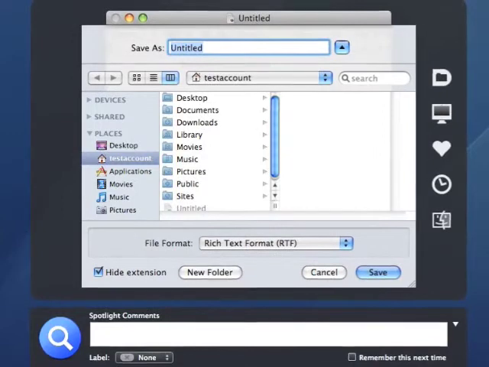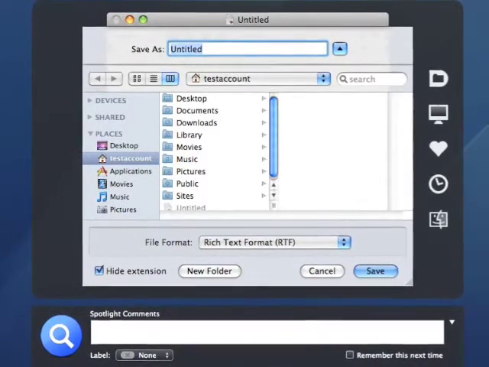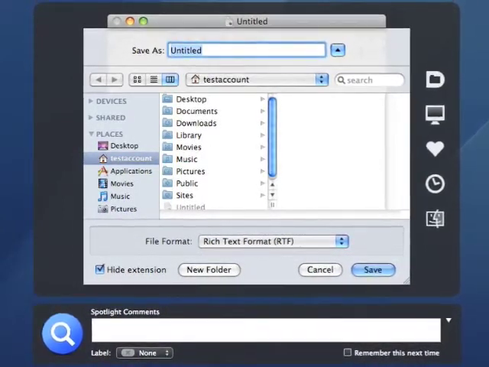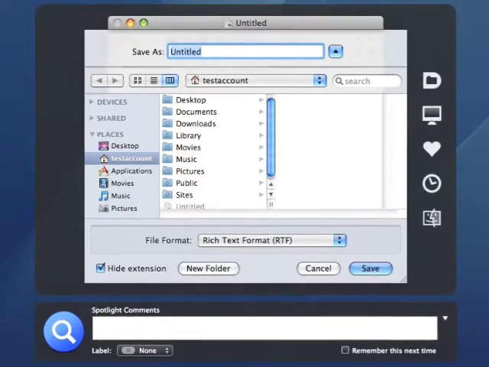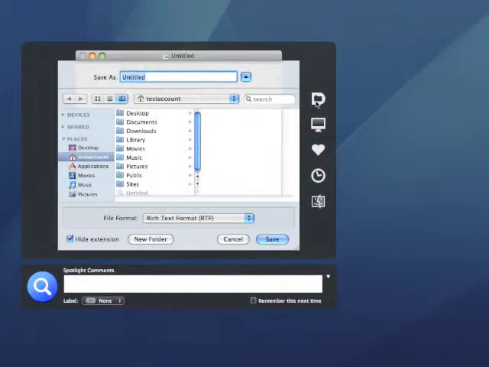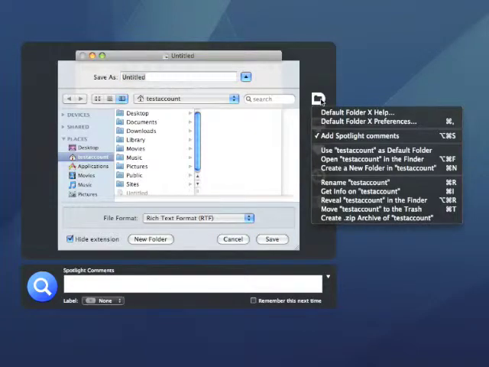After installing Default Folder, Open and Save dialogues are surrounded by a translucent bezel that provides you with a slew of new options. Let's take a look at some of the new options in the Save dialog. You'll notice the 5 buttons along the right-hand side of the dialog, as well as a new Spotlight Comments box at the bottom. The top button, which looks like a D, provides access to the main Default Folder menu, which offers a number of general options.